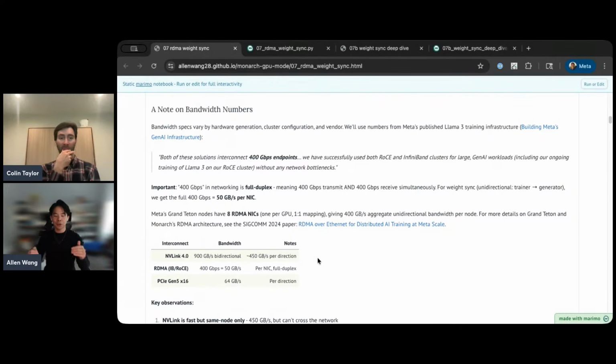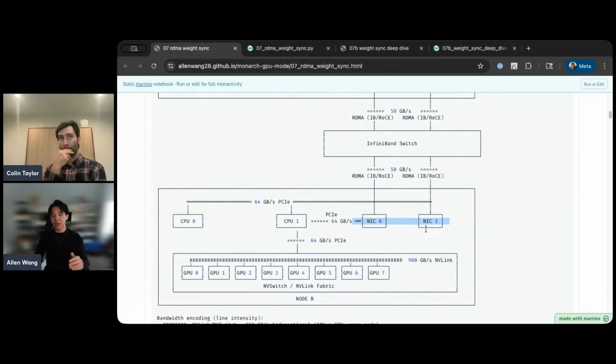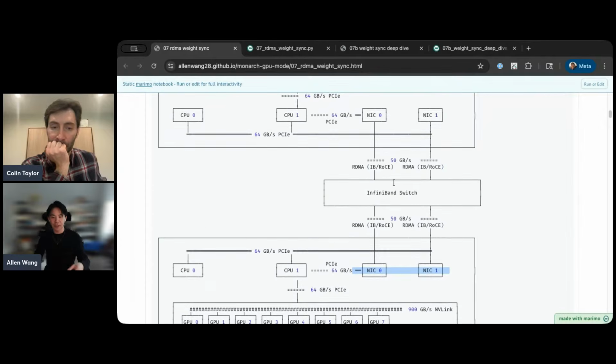A few things also worth mentioning: right here I'm showing 2 different NICs, but in practice this might actually be 8 NICs, 1 per GPU. And so you'd have an aggregate bandwidth of 400 gigabytes per second. If you can fully saturate that, that's much more effective than just the 50.